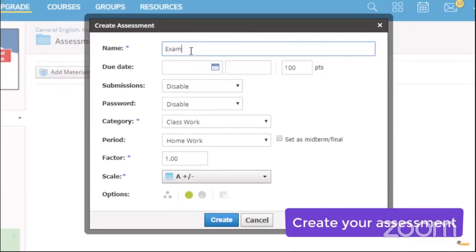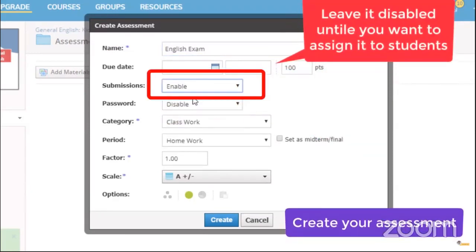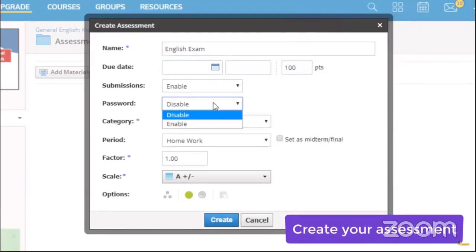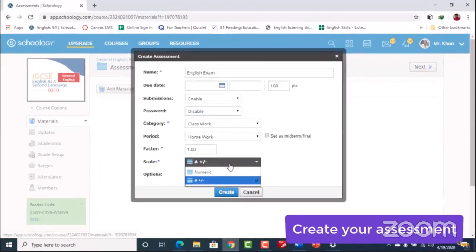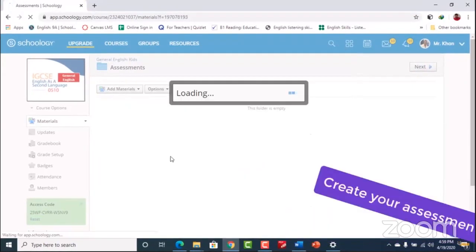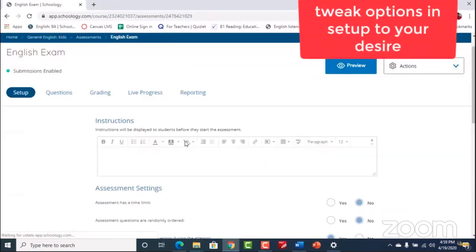Submission, I will keep it enabled for now, but you keep it disabled because you don't want students to take it right now. And a password, if you want to assign a password to it, I don't need it. And make it numeric so students can see their marks in number and not a grade. So let's go to setup.